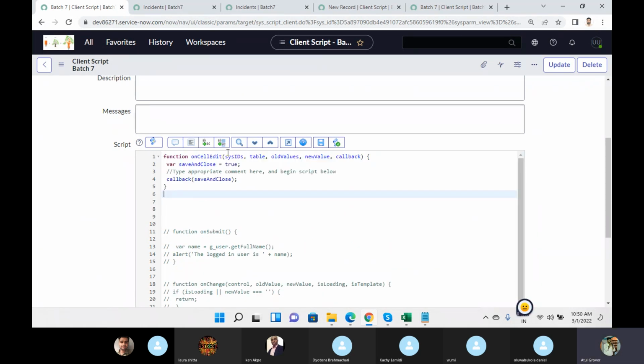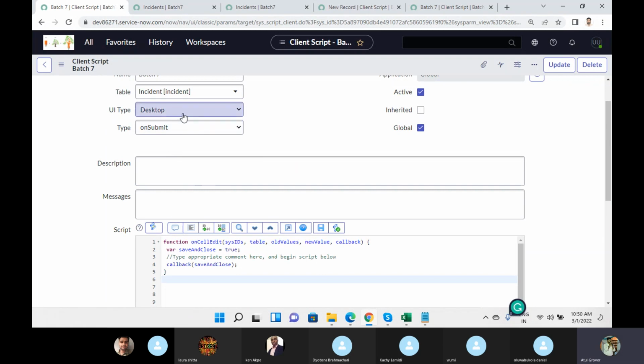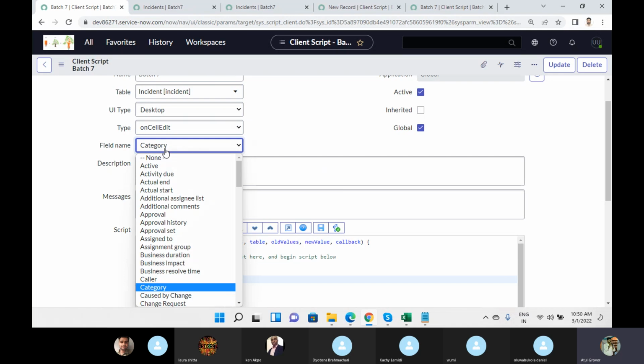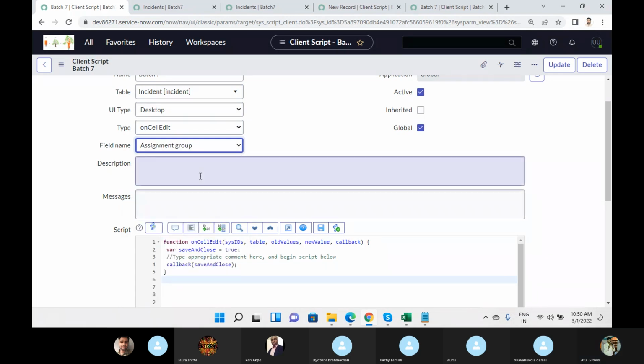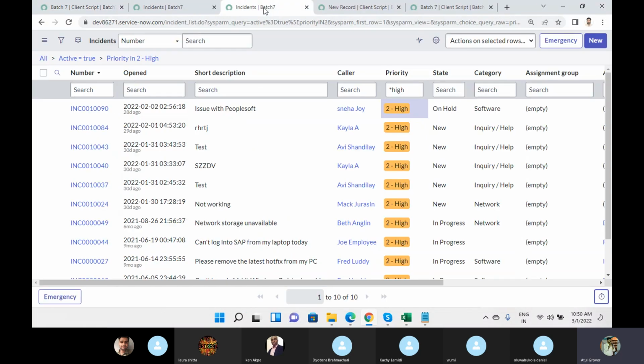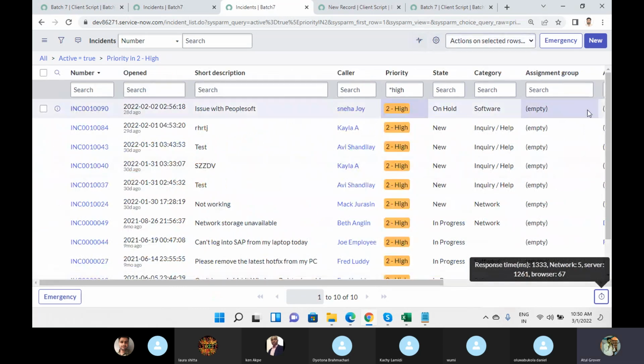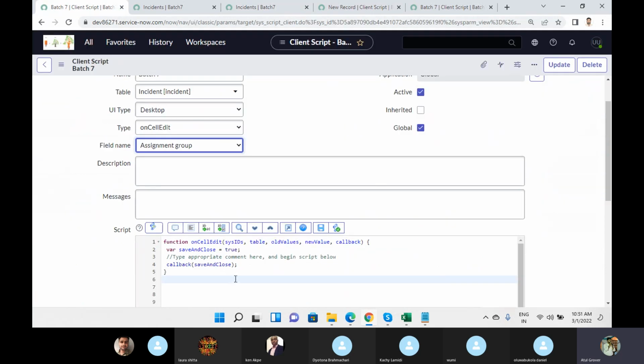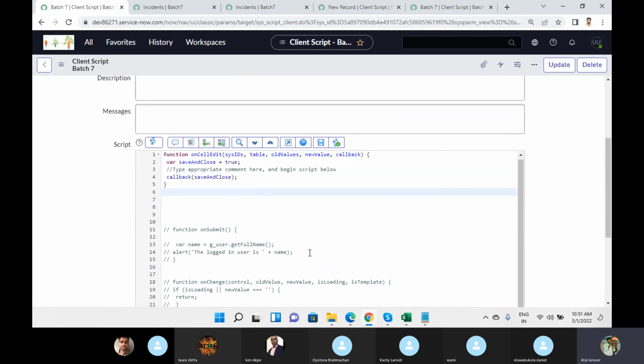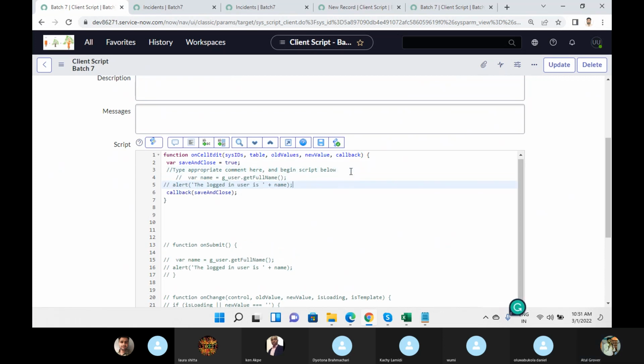Okay. Function on cell edit. On which field of on cell edit? I am saying on cell edit of a category, or maybe let's say assignment group. Okay, if I'm changing the assignment group from the list view, where is the assignment group gone? Let me add assignment group, this one. If I make a change of this from the list view, then I want to show some message. What message do I want to show? I want to show a message, this one. And save this.